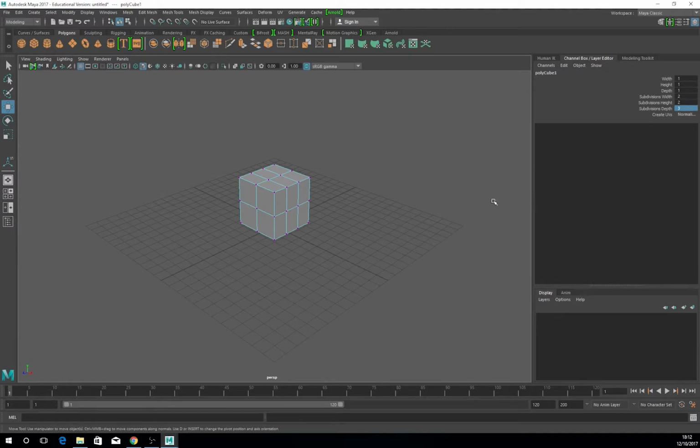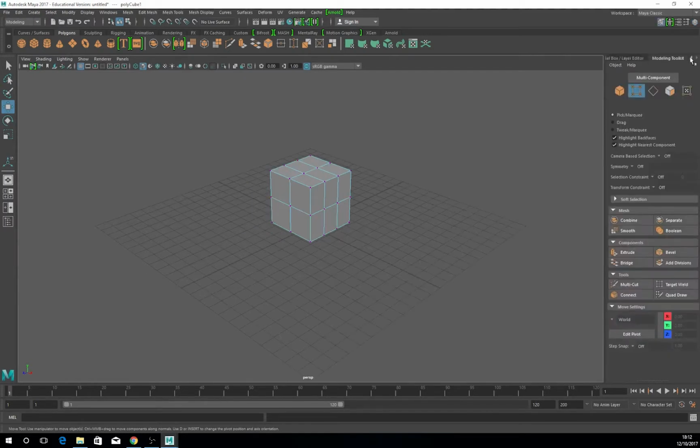Then we need to turn on our symmetry. To turn on symmetry, you need to go into Modeling Toolkit. Alternatively, you can go into Tool Settings, but Modeling Toolkit's right here. You go into Symmetry, just here, right in the middle, beneath Camera-Based Selection, and click Object X, so like so. So it will look like this now.